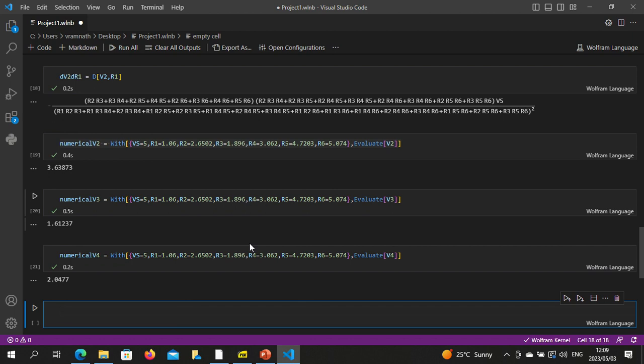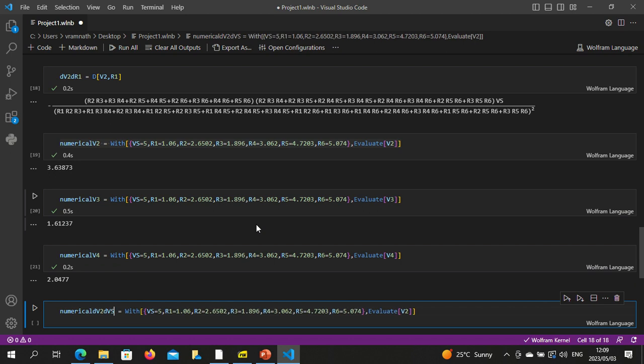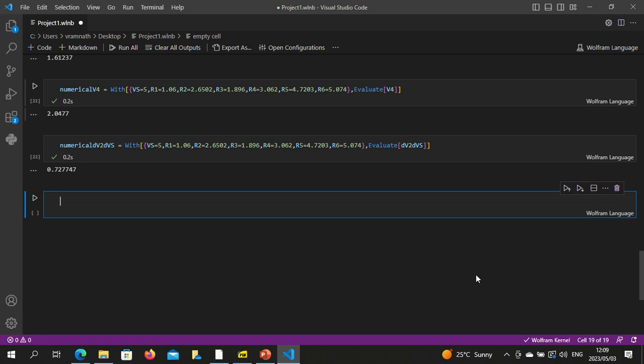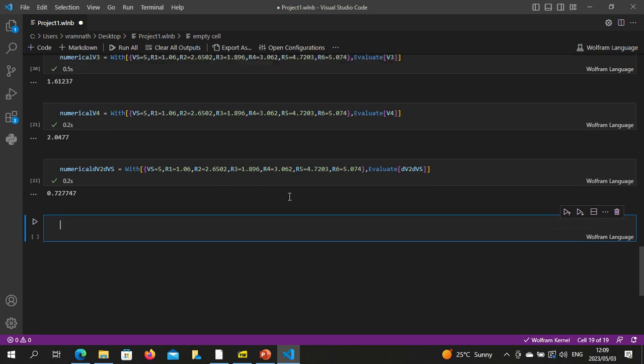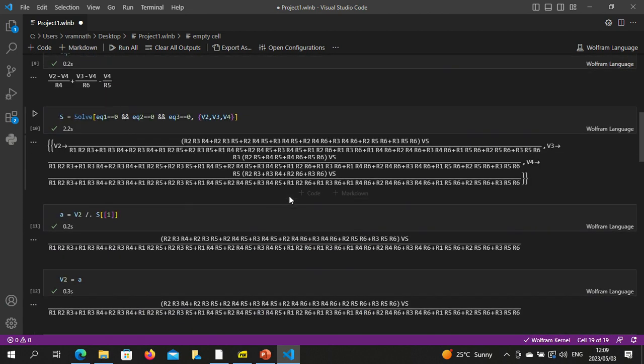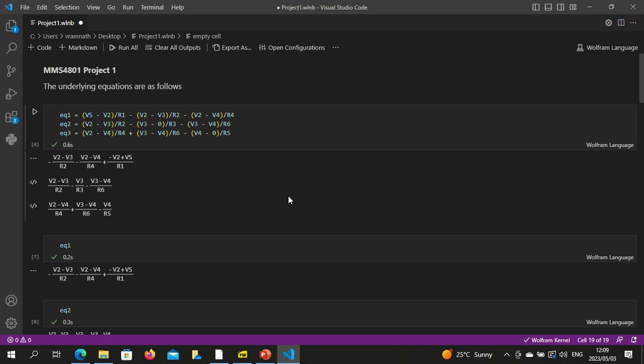We want to evaluate the sensitivity coefficient. So on and so forth. So that is a simple way to perform symbolic manipulations in the Wolfram language using Visual Studio Code and the extension.